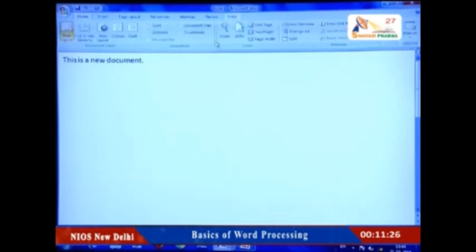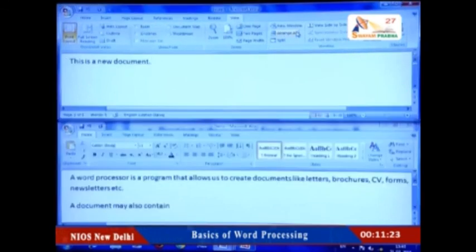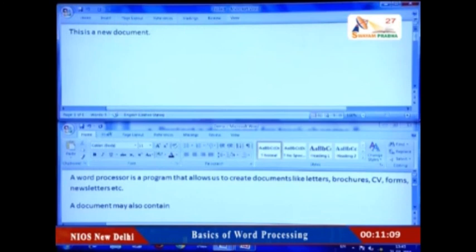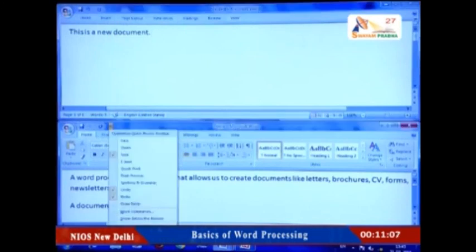I can go to view and then arrange all. If I say arrange all, you see this window splits. First I see the protect document, down I see the demo document, and also to increase the visible size of the window, what I can do is I can remove this ribbon, minimize the ribbon. Here also I can say minimize the ribbon.